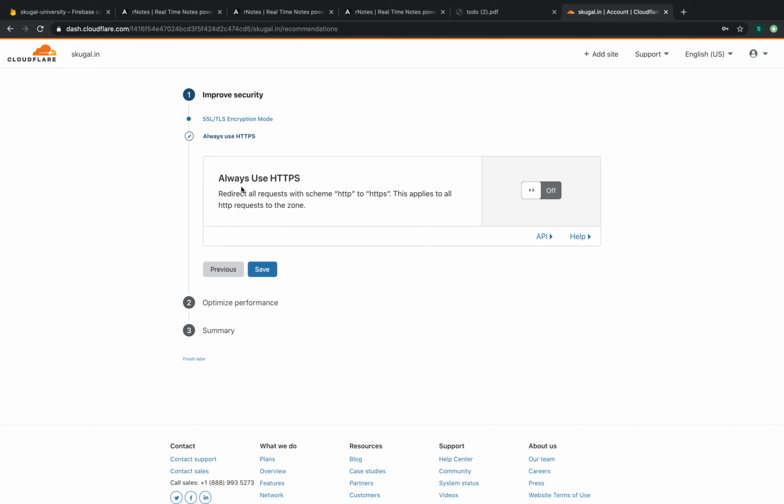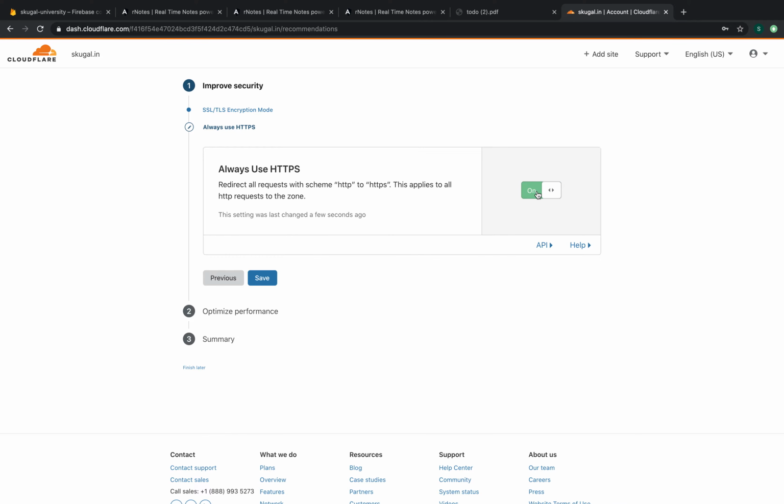The next step says always use HTTPS. It means whenever anyone tries to navigate to an HTTP site, it will automatically redirect them to HTTPS, or highly secure servers. So we'll make it on. All these features come in the free package of Cloudflare.